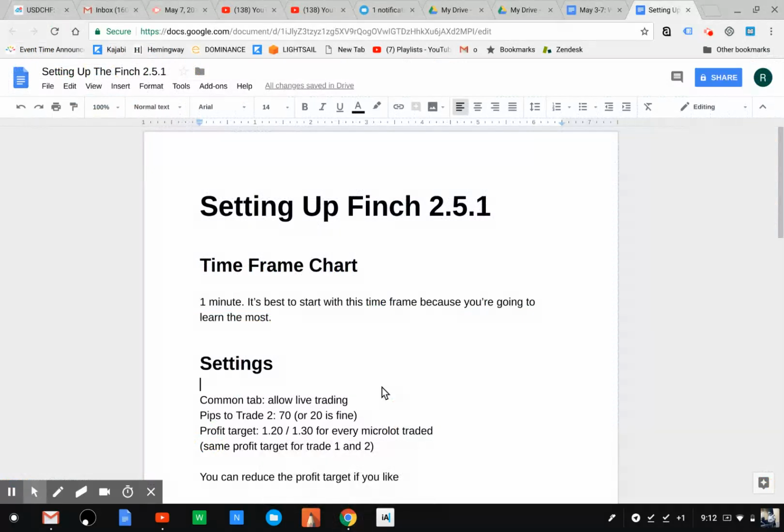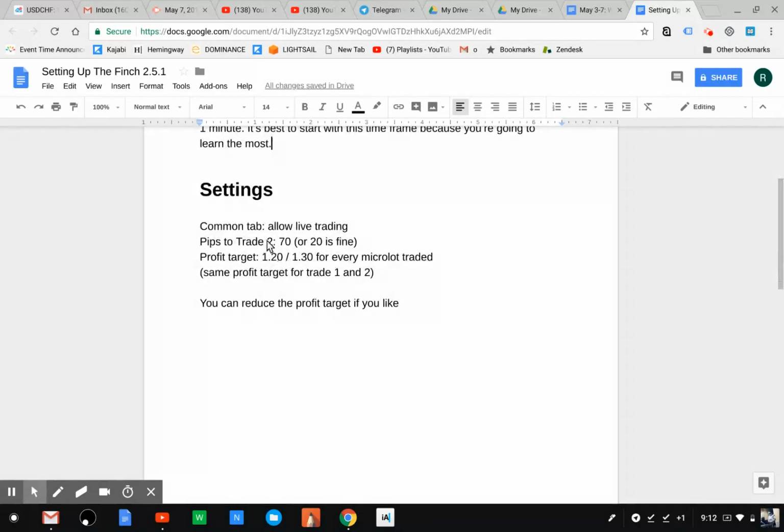Okay, I'm going to close this one that I put on the chart, and go back to this document that we were making. It's best to start with a 1-minute time frame chart because you're going to learn the most as it goes. Settings: don't forget on the Common tab to allow live trading. Pips to trade to is 70. 20 is fine, but keep it at 70 to begin with. Profit target should be $1.20 or $1.30 for every micro lot traded on every single pair, and it doesn't change. Same profit target for trades 1 and 2.